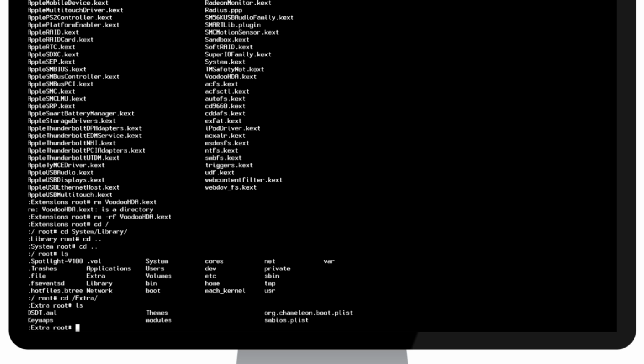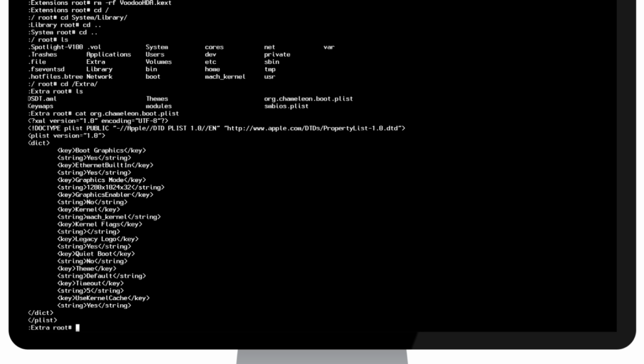Now I've got an org.chameleon.Boot.plist. So if I say cat and then start typing and press tab, and let's have a look. And that's currently my boot plist. So if I wanted to edit this, I can say nano. It's actually very early for me doing this. It's in the morning, very early, so I might mess up a little bit.